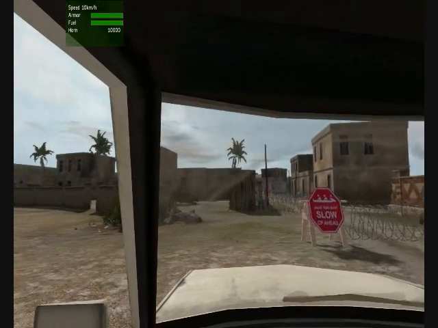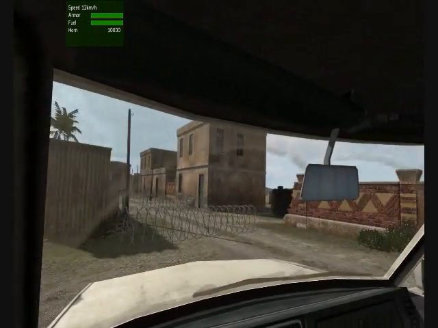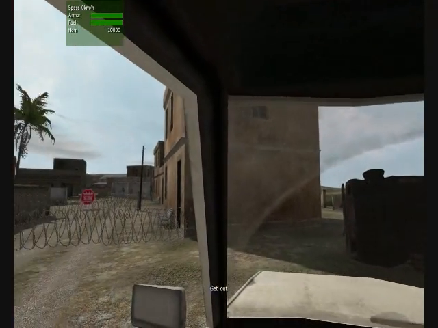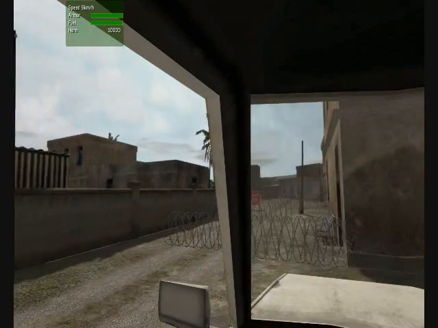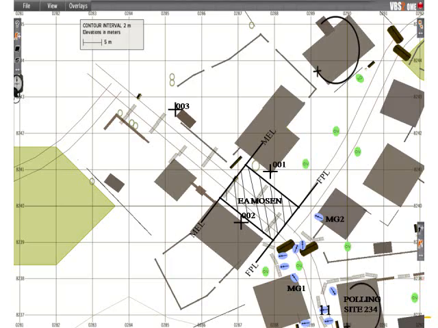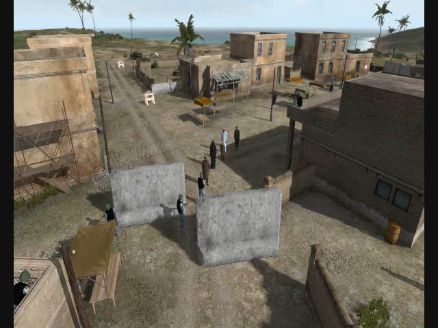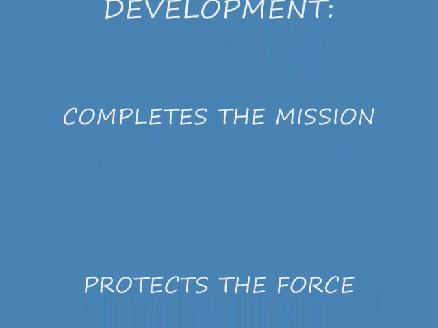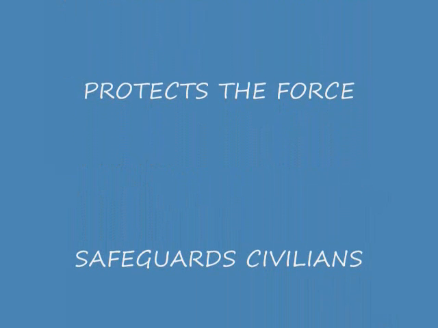Here he confirms that the obstacles will meet the obstacle group intent, that the weapon systems can clearly see him within the engagement area, and that they can cover their sectors of fire. He further refines and updates his sector sketch, and then completes the rehearsal with search procedures at the final protective obstacle before the polling site. Proper EA development completes the mission, protects the force, and safeguards civilians.